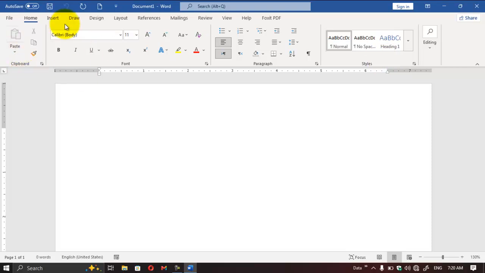For example, in the Home menu we have different parts: the clipboard part, font part, paragraph part, and styles. So every part has its own tools. First we have the clipboard part. In clipboard we have paste, cut, copy, and format painter. We will discuss it now.